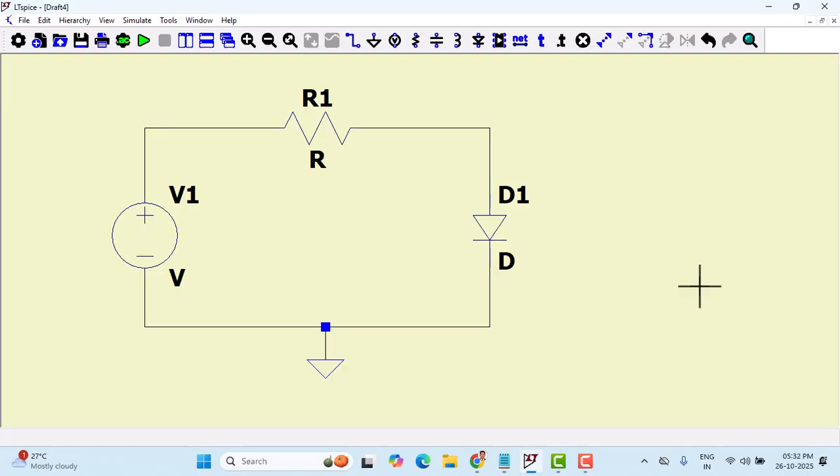Any difficulty at your level? No, sir. Okay. If you're done with this, then let us go for changing the component values.